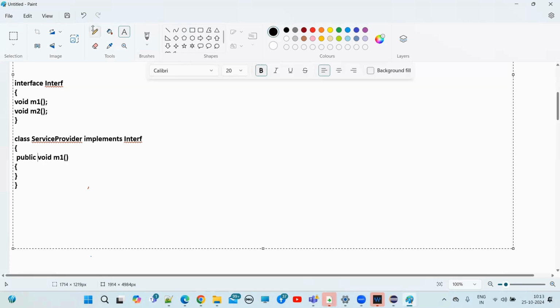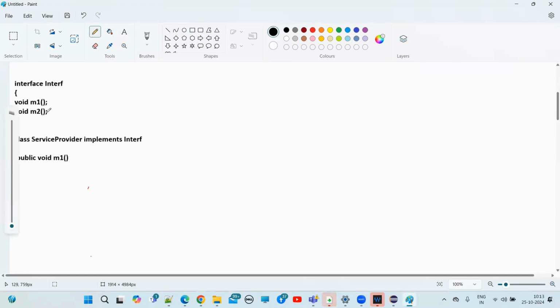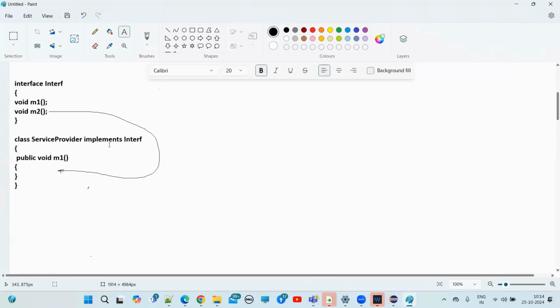So this M2 method will automatically become available in the child class here. Whenever you use implements, the superclass methods are by default available in the child class. Right? So implements is also the same as extends. Understand? Yes, sir. Now the void M2 method we have here. So what is the void M2 method?